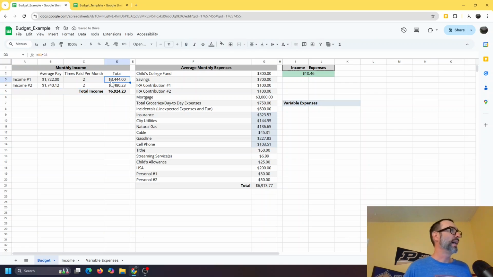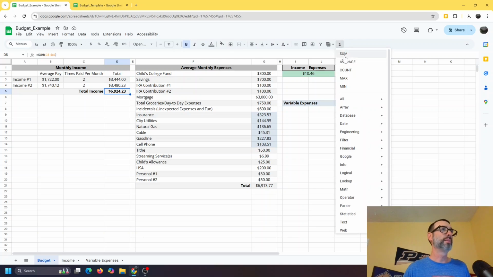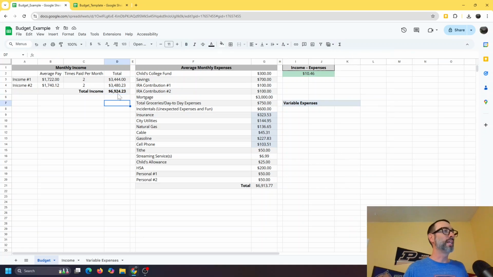And over here I have total. So it's taking B3, my average paycheck, times the number of times I get paid per month, giving me my total. And the same thing for the second income. And then for my total income, I'm using the function option right here, and I am selecting the sum option. So I'm summing D3 and D4. So I'm making $6,924.23 every month. I'm spending $6,913.77 every month.